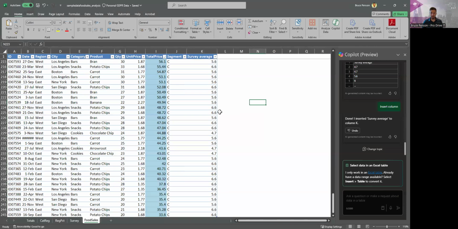There's lots of other things you can do with Copilot in Excel, such as creating charts, insights, that kind of thing, but we'll save that for another video.